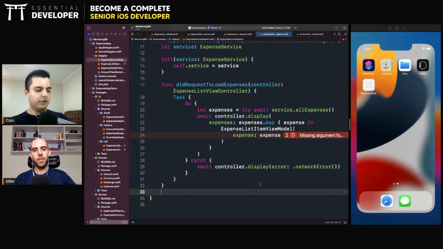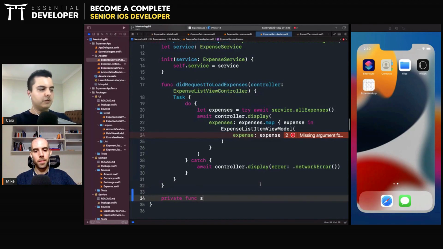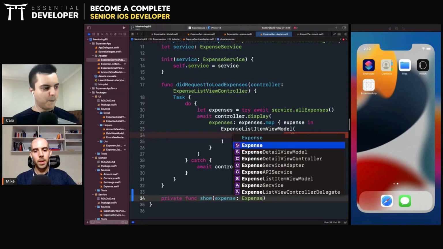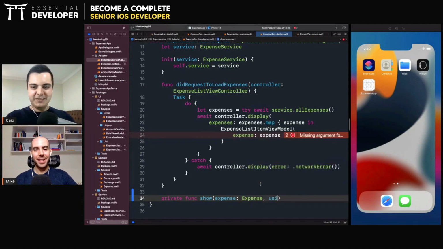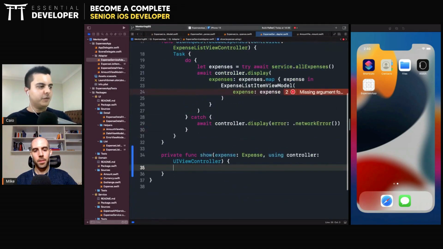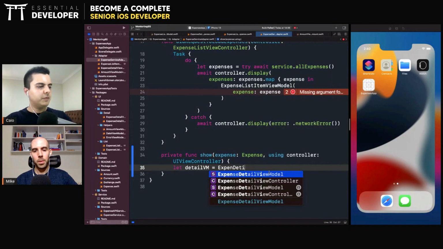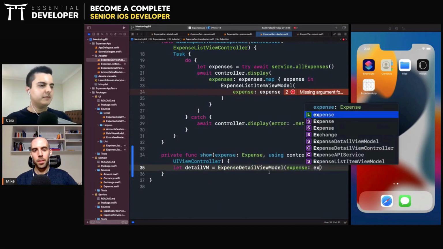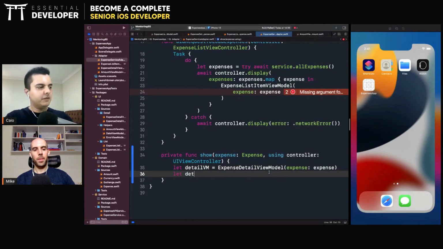Let's create a method here. Private function show expense using controller. How slow my Xcode is. What's going on? Okay, I thought it was my connection. So no, it's not. Using controller. This is a, let's say, UI view controller. And here we can create a detail view model. Detail view model is the expense detail view model with an expense. Let detail view controller equal expense view controller with the expense view model.